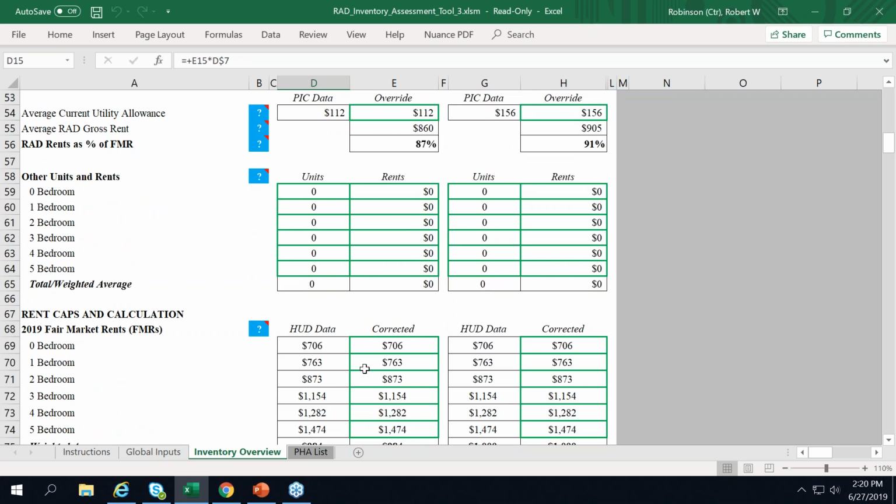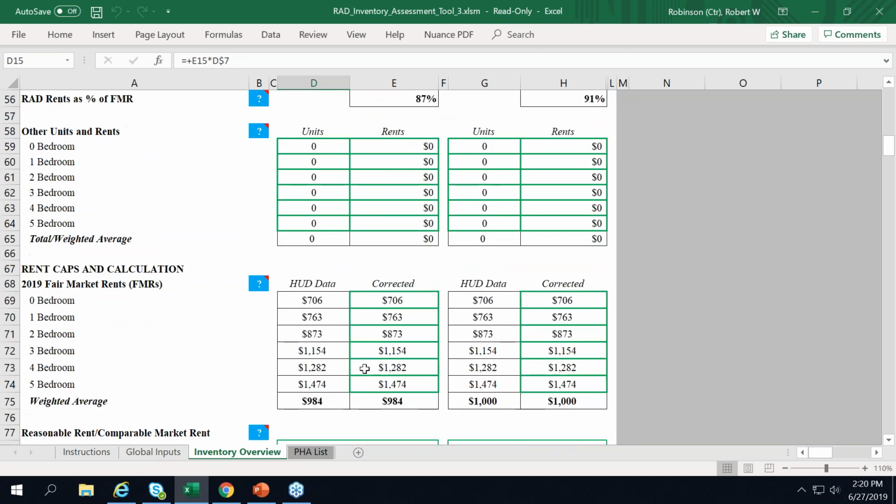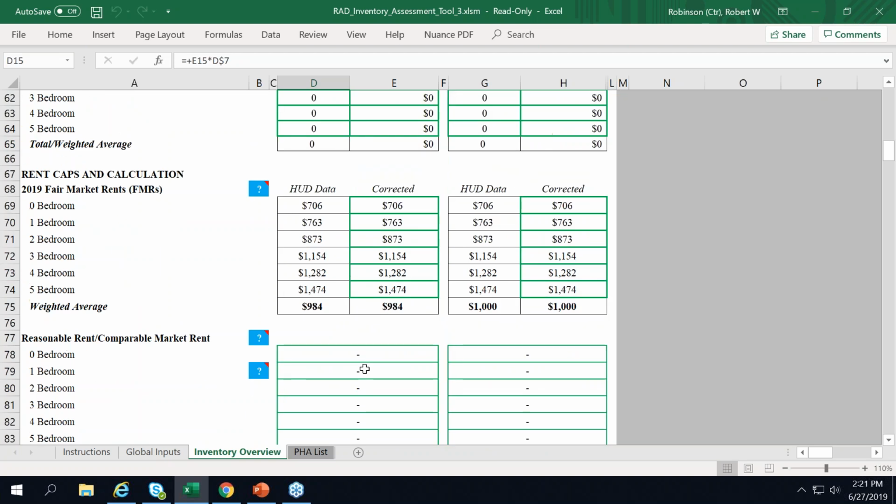Below that, you'll see the fair market rents listed here. The primary reason these are listed is to test the RAD rents against potential FMR caps. So, for example, for project-based voucher conversions, rents couldn't exceed 110% of FMR, and for project-based rental assistance conversions, rents could not exceed 120% of FMR except in certain circumstances.